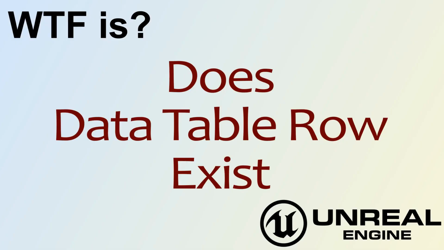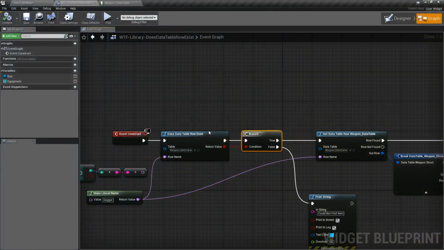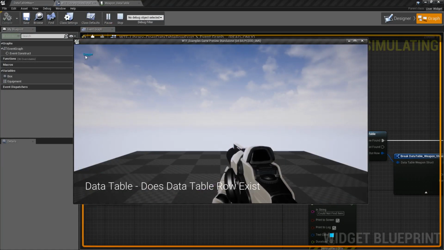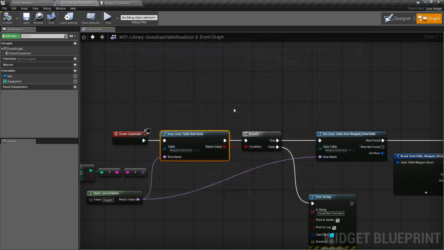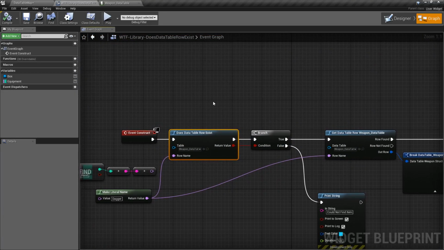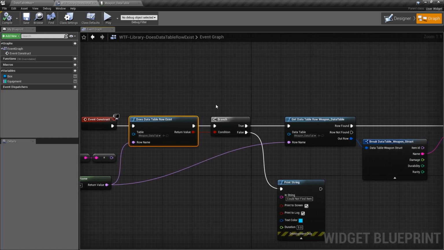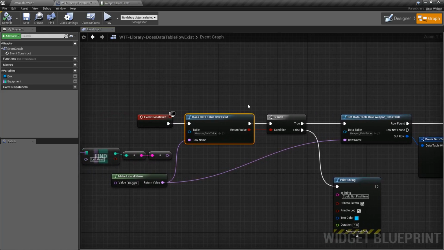Hello, and welcome to the video for What is, does data table row exist? So this is our node. If we run our example, I get back the word dagger in the top left. What we're using this for is checking to see if inside of our data table, the actual row name or the row exists before we actually do anything with it. We want to just early out basically or do nothing if it doesn't.